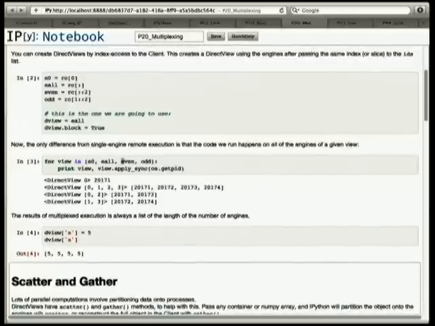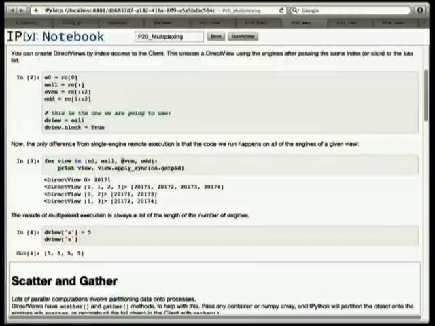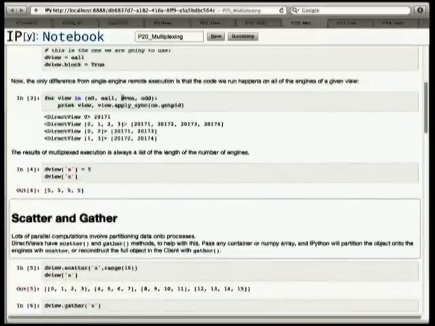A direct view of multiple engines has the same interface as a direct view of one, but you get lists. So if I set A equals 5 on a view of all my engines, I set A equals 5 on all my engines. If I ask for A, then I get A from everywhere, so I get 4 versions of A here.